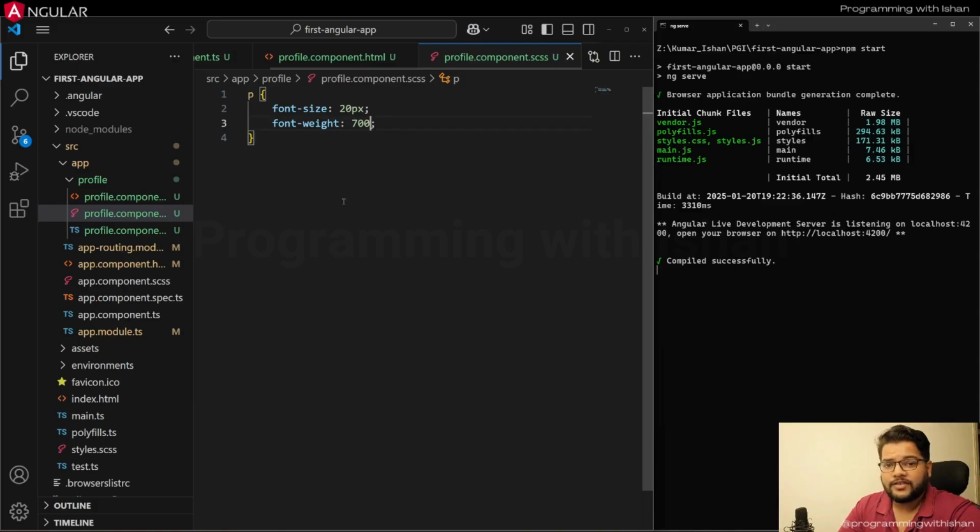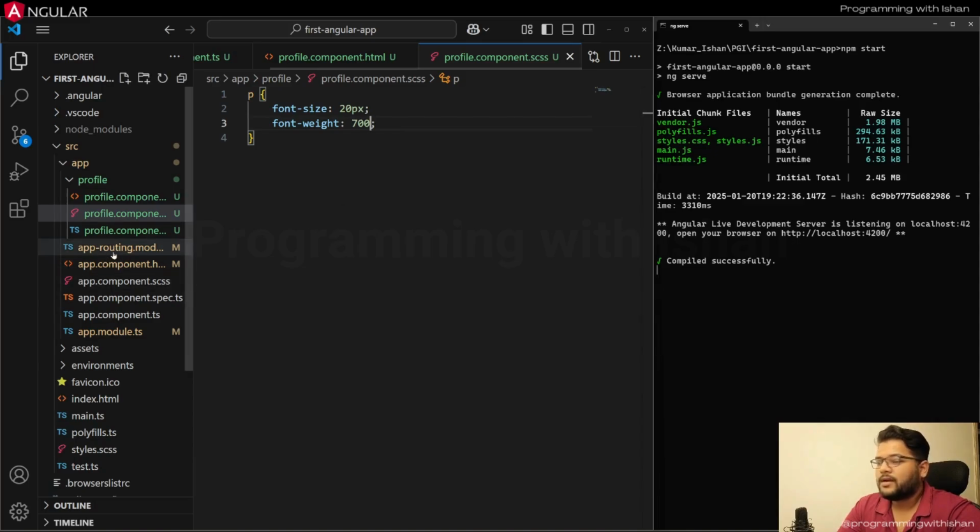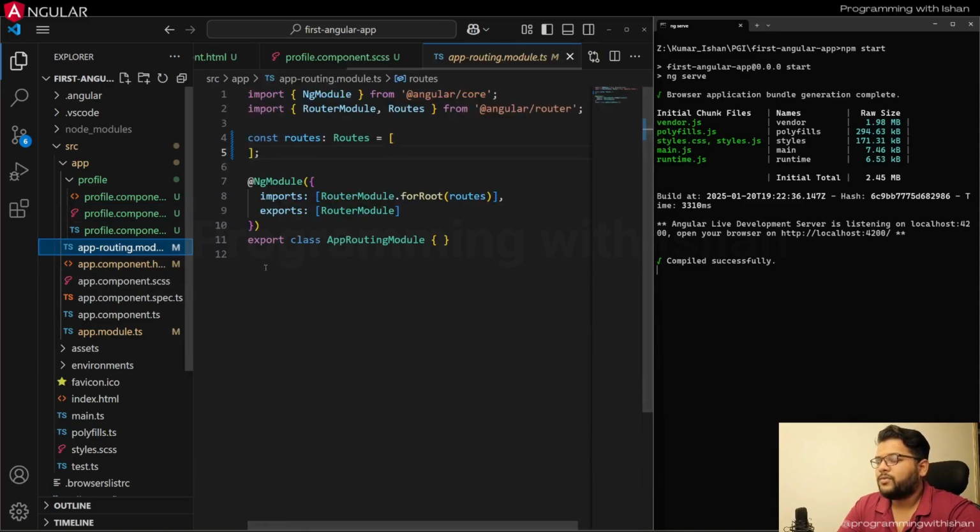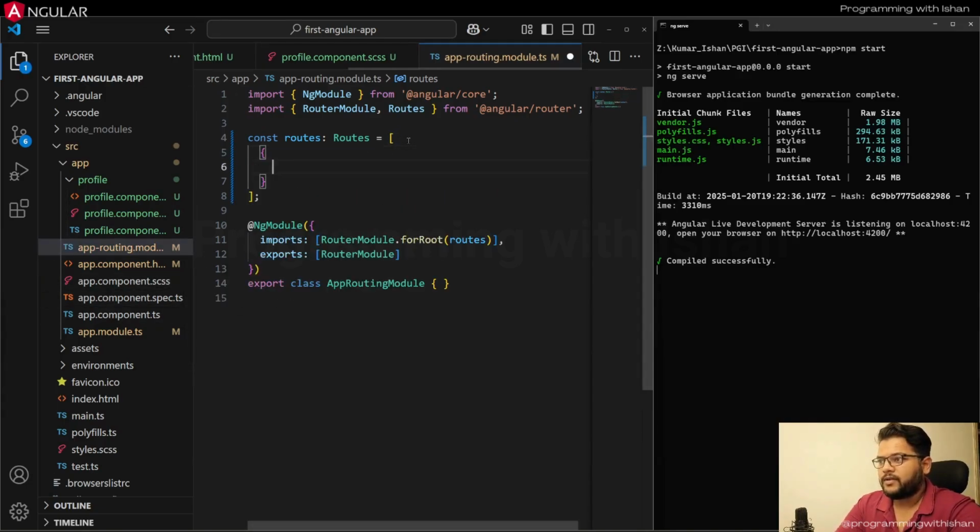but still there is something missing. We need to add the route, and also we need to add this profile component to the root module of the application, that is your app module. So let's do that as well. First we'll define the route, wherein we'll define a path for this component so that it can be accessed on the browser.